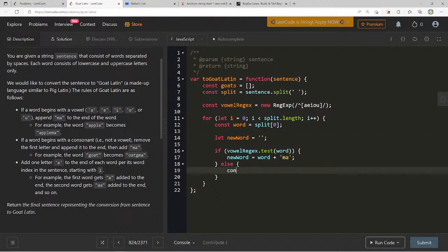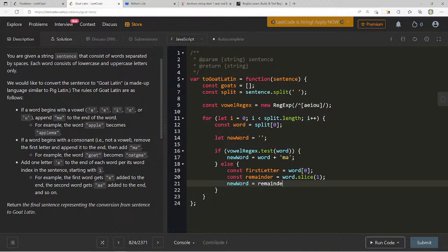I think what I can do is I can get const first letter equals word at 0. Const remainder equals word.slice starting at 1. Remove the first letter, append it to the end. New word equals, let's see, remainder plus first letter plus ma. Right? Add one letter to the end of each word per its index in the sentence. New word equals that, and also ma.